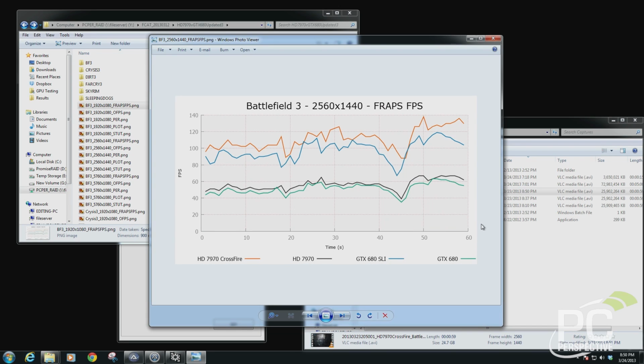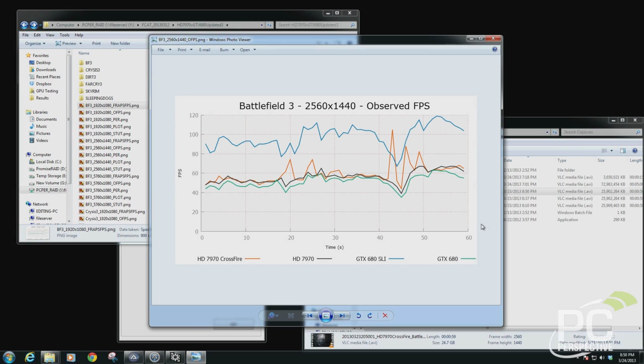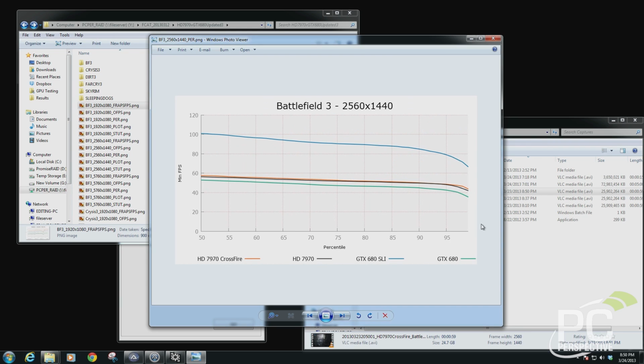Here's our FRAPS reported frame rate. Here's our observed frame rate. Again, you see Crossfire is basically down to almost the same performance levels as a single card. Here we look at the percentiles of minimum frame rates, and you can see how the average here at the 50 percentile mark is affected by the runts in Battlefield 3.